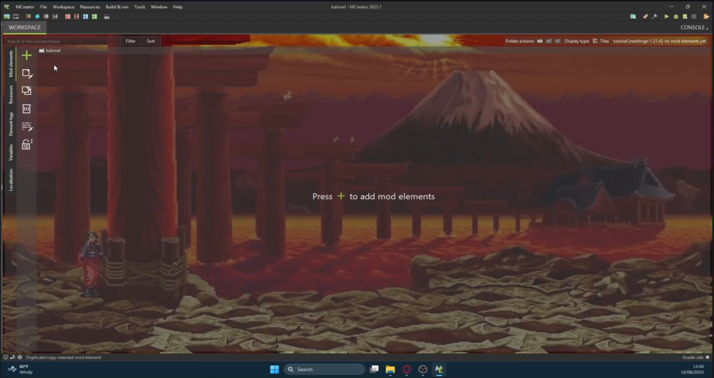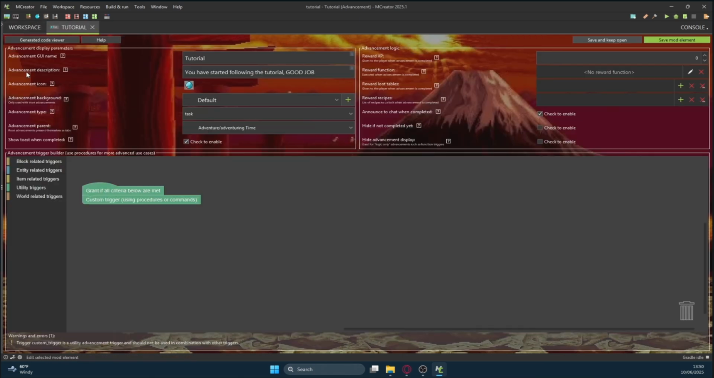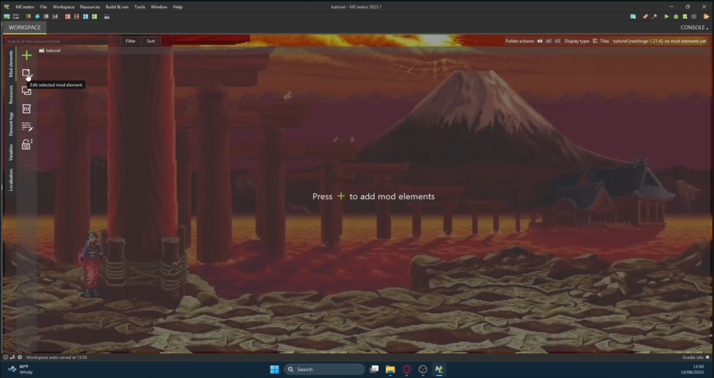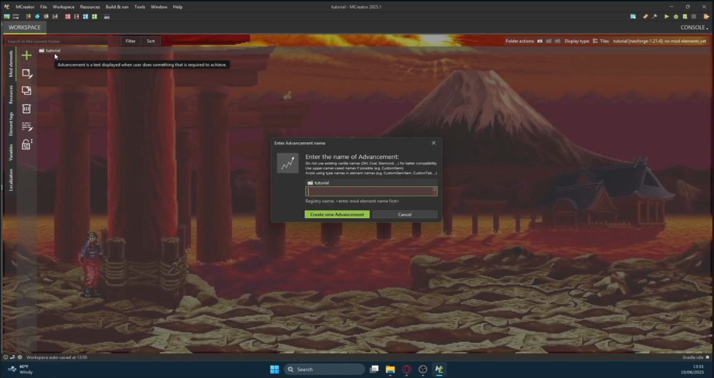Let's start with mod elements. You can see all these features when you click on the plus. You also have the edit selected mod element, duplicate the selected mod element, delete mod element, edit code, and lock/unlock code. Let's start with adding a new one. We'll start with an advancement. You can also see there are some shortcuts on here. So for example, if you click H, it will automatically do the advancement. Let's name the advancement tutorial.